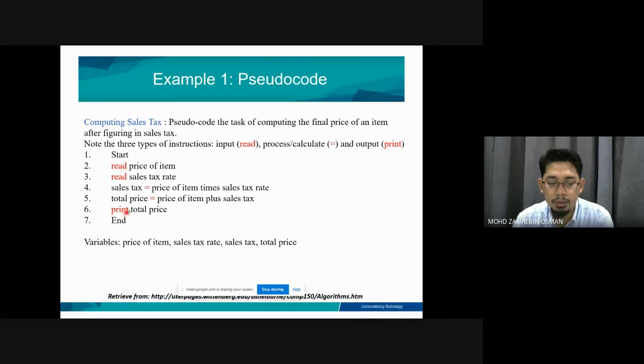So read, print here are the standard words that you should have in the pseudocode. Or another word that we can use instead of read is get, G-E-T. That means the user must enter a number, the user must enter data into the program. Print here is another one that reflects the display output.